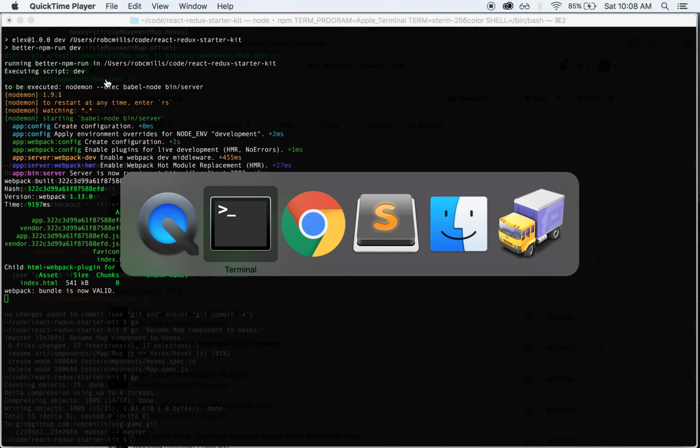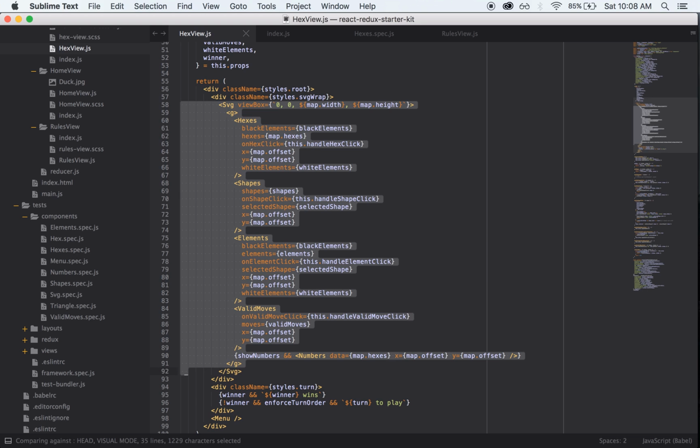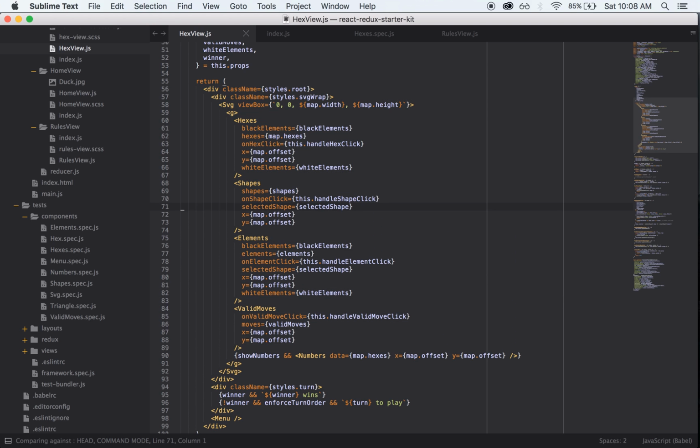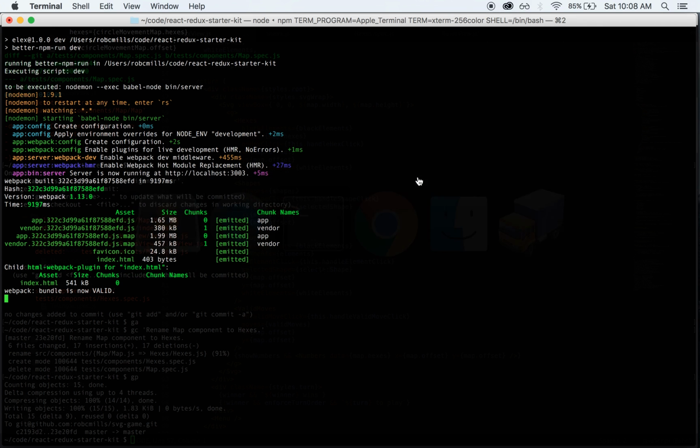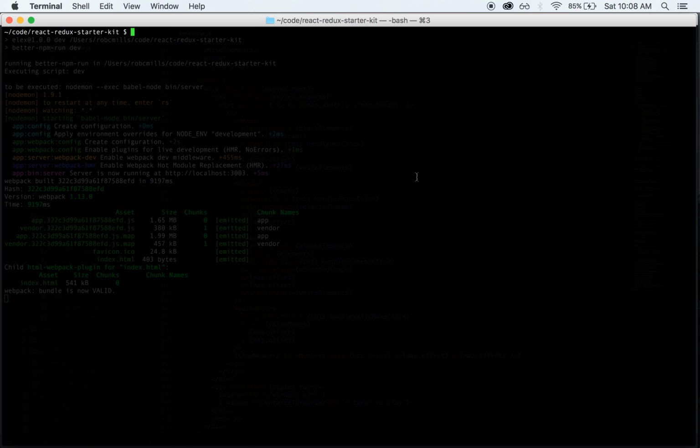Okay, so this time I'm going to create a new component that encapsulates all of this map stuff and call it board. So using Redux CLI, I can just say Redux generate a dumb component. I'm going to call it board.